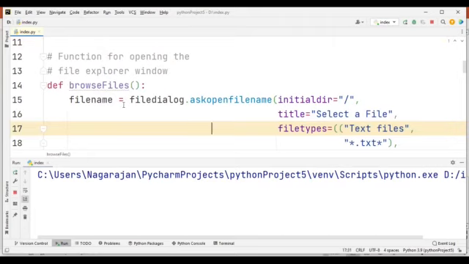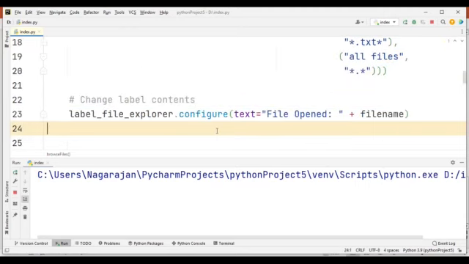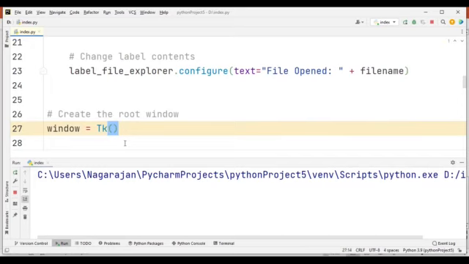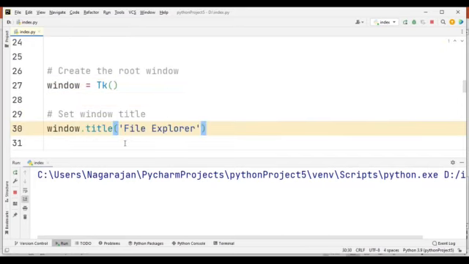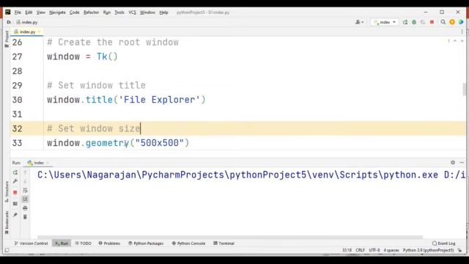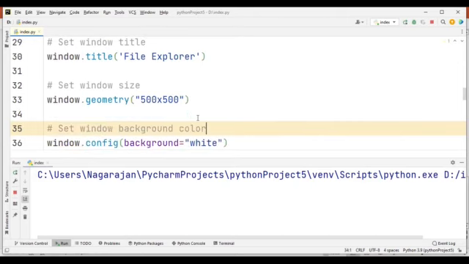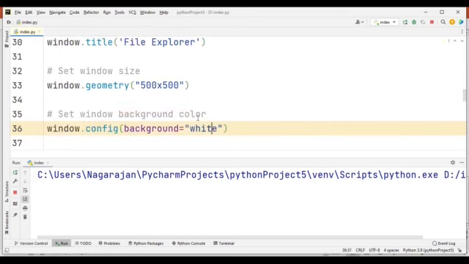Then we give filename equal to filedialog dot askopenfilename, as I told you in the syntax. We are just typing it here, and you can continue the coding, where you can give label_file_explorer dot configure, text equal to File Opened, or not, filename. If you choose the right file, the file will open and say yes, available, otherwise not. Then you can create the root window, where you give window equal to Tk. Then set the window title as File Explorer, and I can set the size. Give the size as geometry of 500 by 500. Then I give window dot config background, I'm giving white color. If you want, you can change anything.